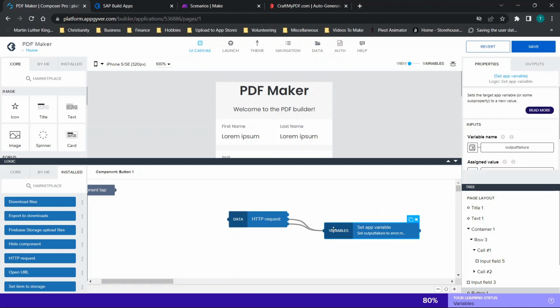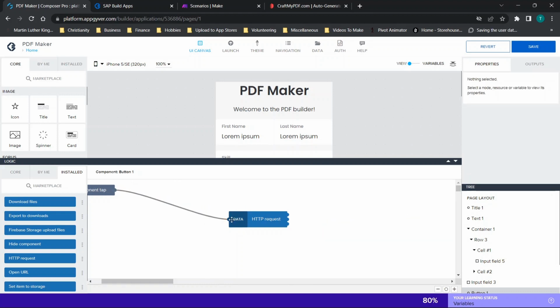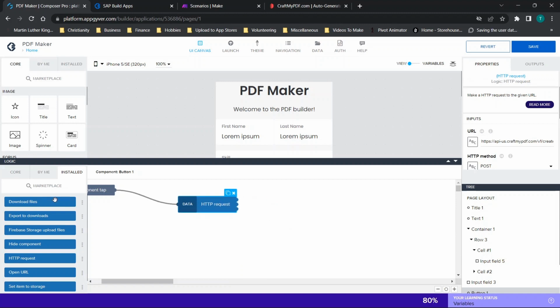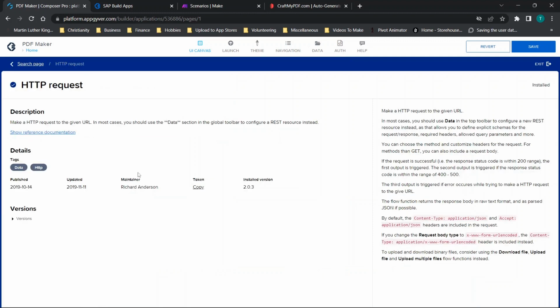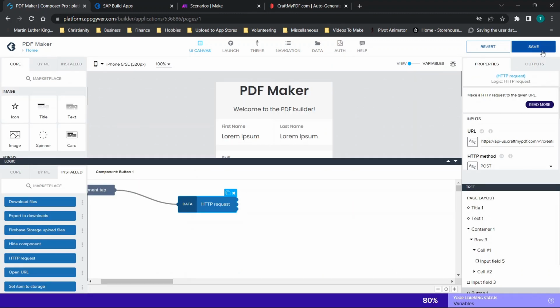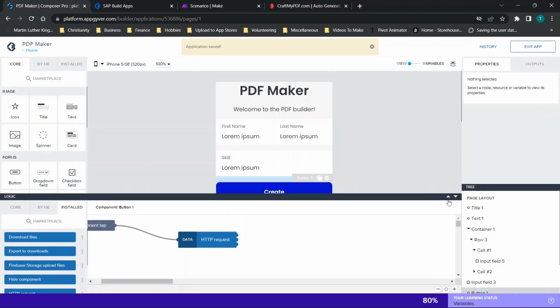We're going to set it up and just on the button press, we're going to do this data request. Now if you need to find it, you can go to Marketplace and type in HTTP and click it and install it, but we already have ours. So we are all set.